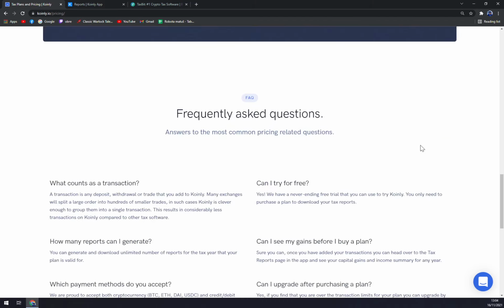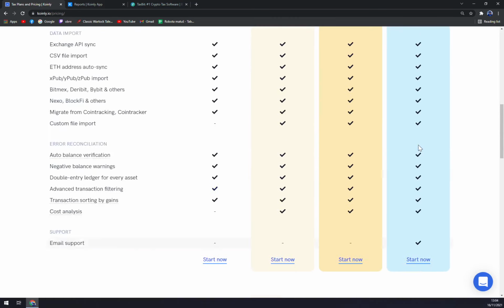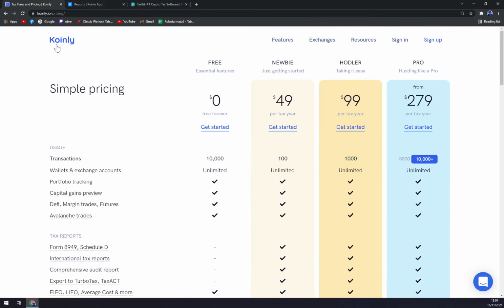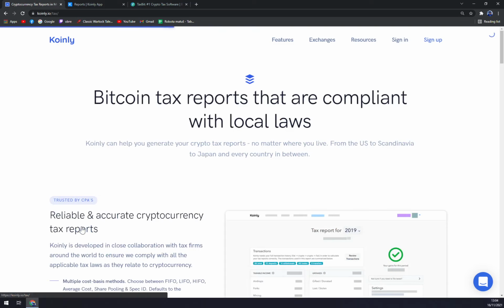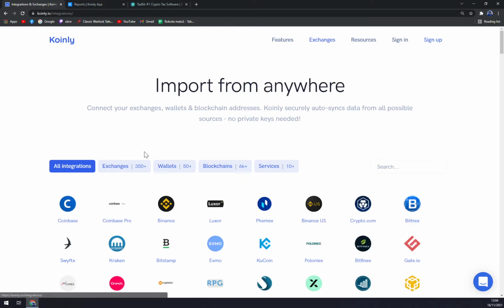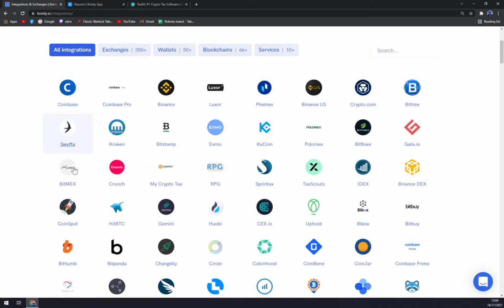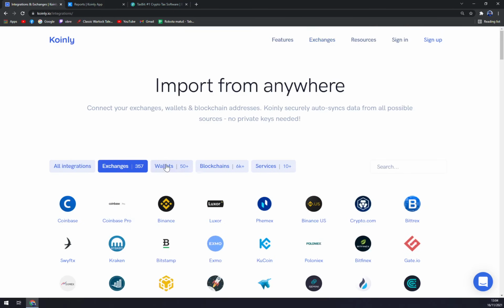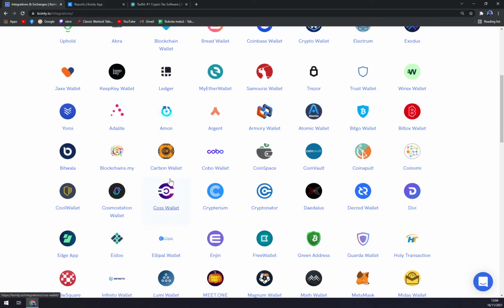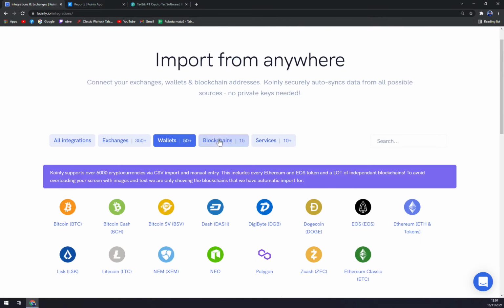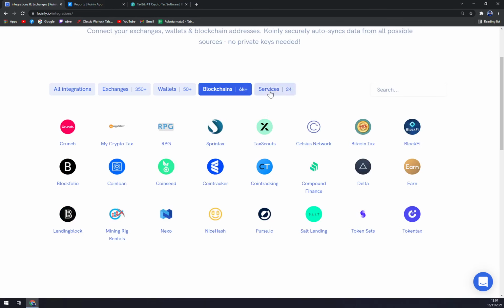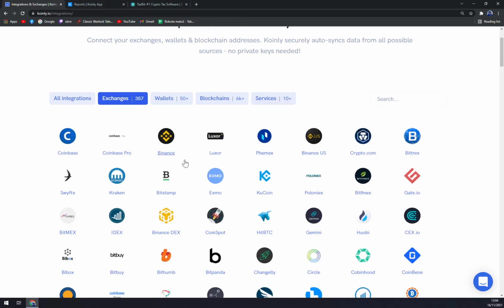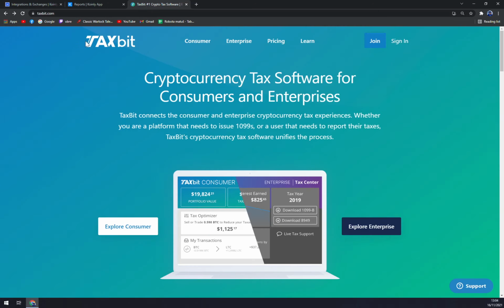It's a really nice price for all the features that Koinly provides. You can check the Koinly reports and also all the integrations that you can do through Koinly. Then exchanges, 74 wallets, blockchains obviously, and the services. Now let's check TaxBit.